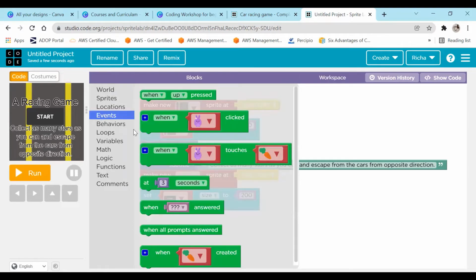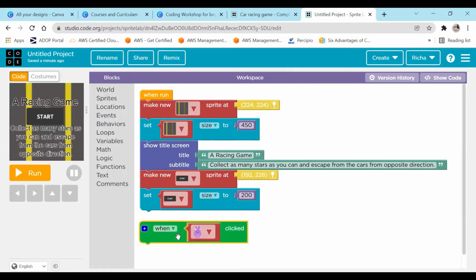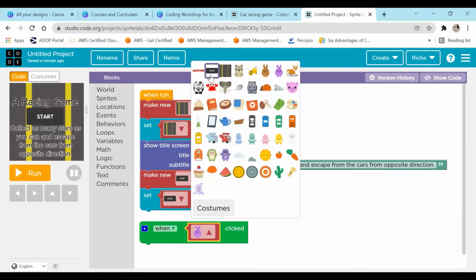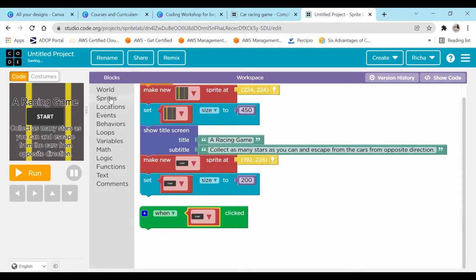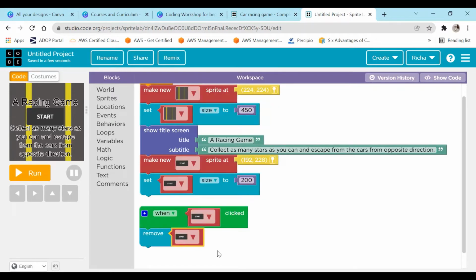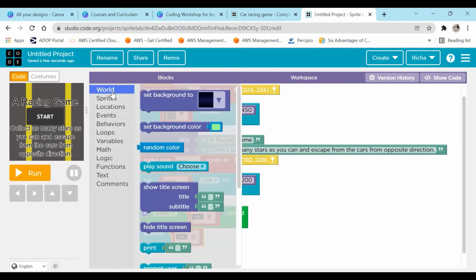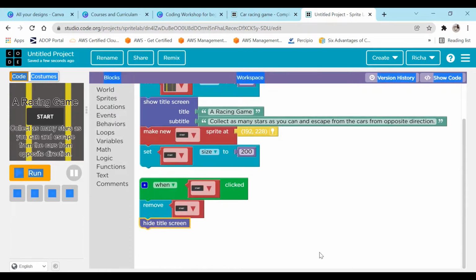So what I will do, go to events and take this event: when a particular sprite is clicked. Here, what is my sprite? My sprite is a start button. So when start is clicked, what do we want? We want the start button to disappear. So we will use this command, remove sprite start, remove this particular sprite button. Next, what do we want? We want this title as well to be hidden. So we will pick this command, hide title screen. It was in the Word. Okay, so these two things we want.